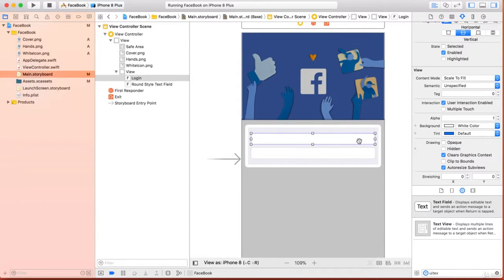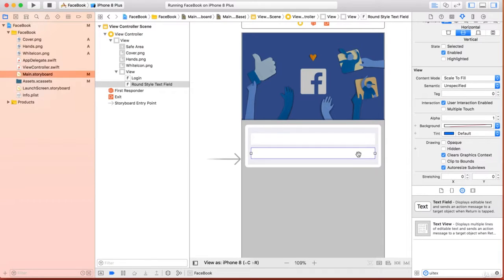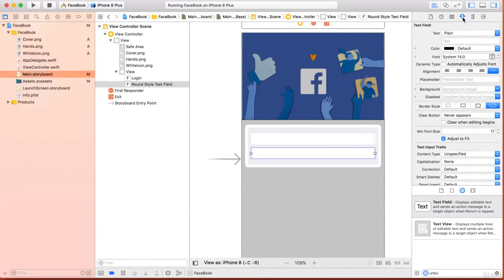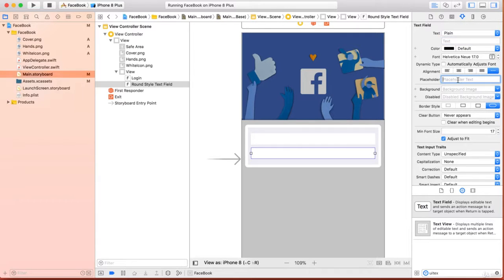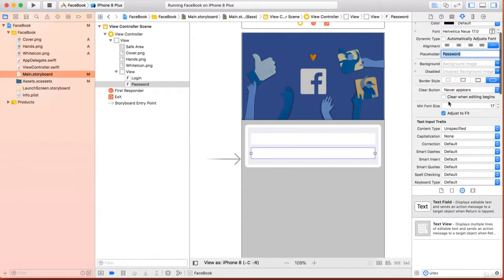The same we will do with our password text field. Okay, I select the password text field, that is the one. I will go to the top, Attribute Inspector. Text, we don't want to have any text inside. The font, we will keep it a custom one, which is Helvetica Neue, used by Facebook. And here for the placeholder, we will write password. Okay, we won't use a background image. And the border, we don't want any border to be there, and clear button appears while editing.